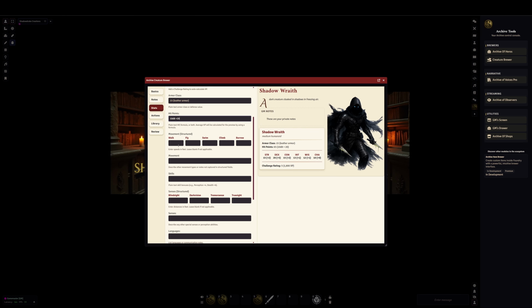Movement. We have the standard movements: walk, fly, swim, climb, burrow. He's going to have a 60 foot movement speed. Just below that, we have a text field. If you have any homebrew or other movement types that you want to use, you can add them here, like shadow walk, 30 feet, something of that nature. And you just separate them by commas. You can add as many as you want.